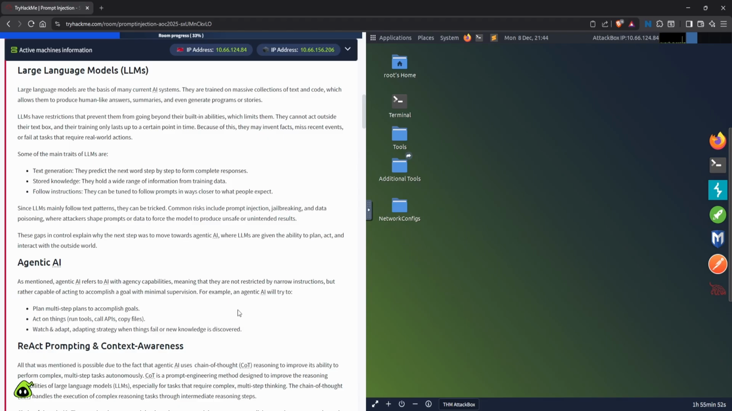They cannot act outside their own text box, and their training only lasts up to a certain point in time. Because of this, they may invent facts, miss recent events, or fail at tasks that require real-world action. Now, some main traits of LLMs are: one, text generation. They can predict the next word step by step to form complete responses. They can store knowledge, holding a wide range of information from the training data. And they can also follow instructions. They are tuned to follow specific prompts in ways closer to what people expect.